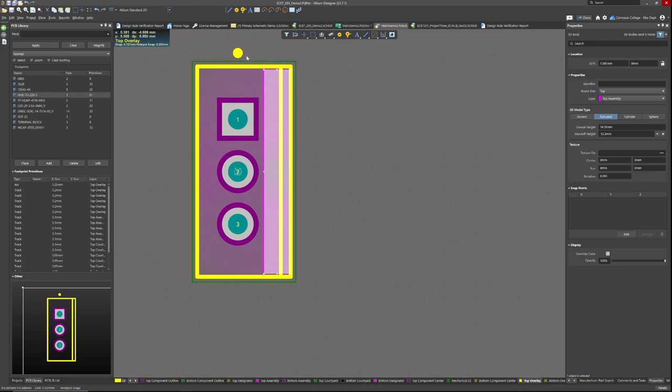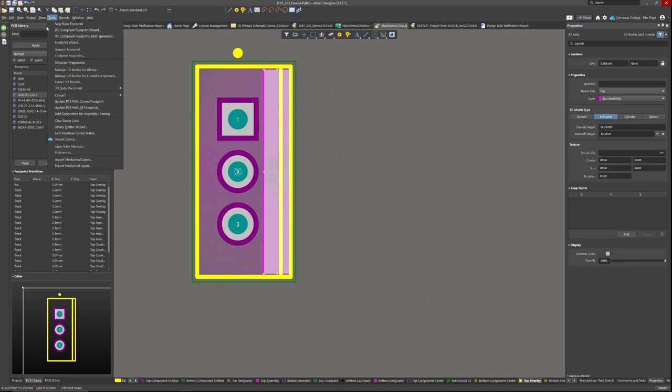But again, we can also just copy and paste these and modify them based on parameters in the datasheet. We don't have to make them from primitives. We don't exactly have to make them from the exact parts. We can find another similar part and modify it to suit. We also have the option up here in the menu to use the IPC compliant footprint wizard.